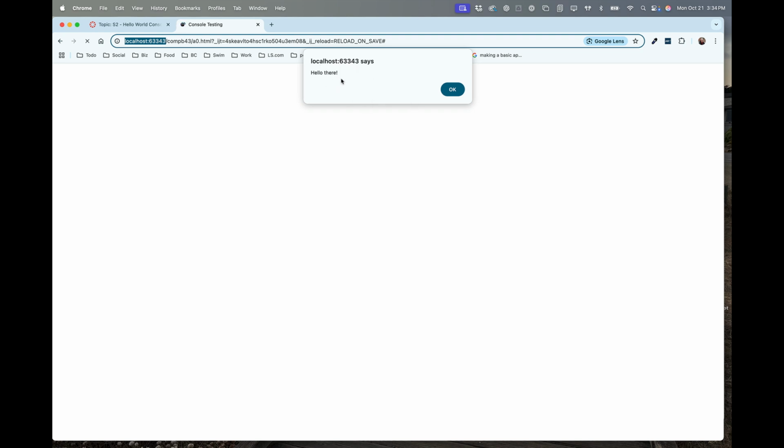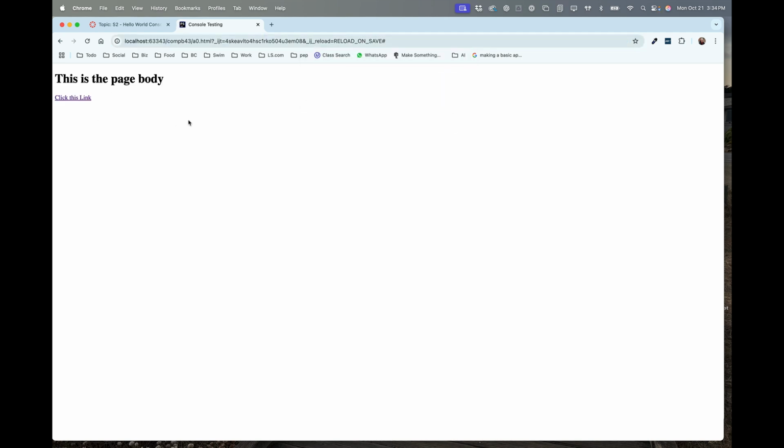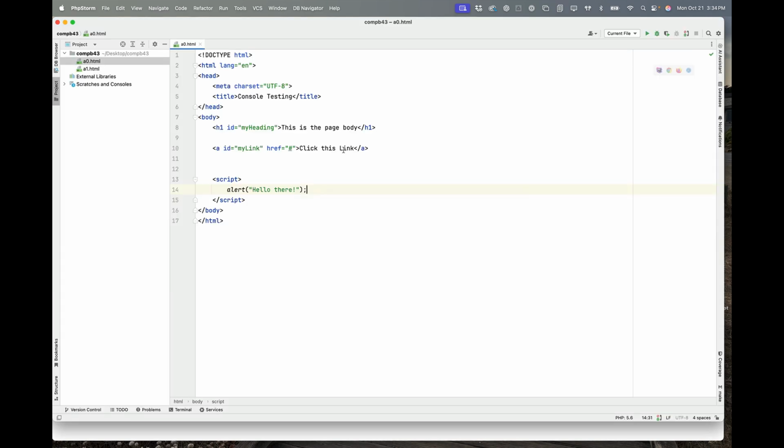You don't really need to pay much attention to that. This part here is the part that I can customize. And then I can click OK to dismiss that. The rest of the page continues to load. So that's what an alert is.